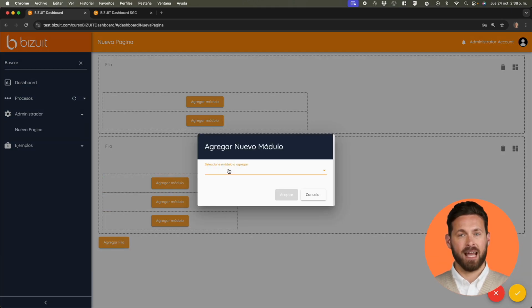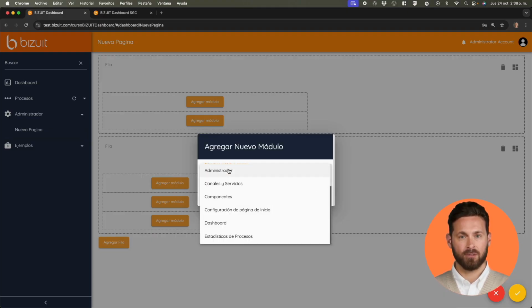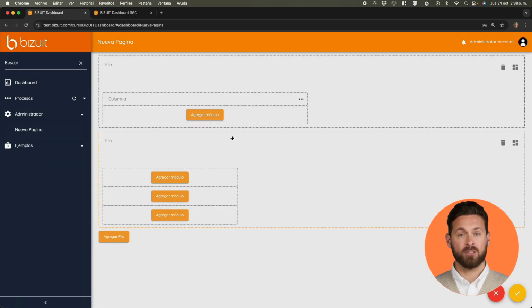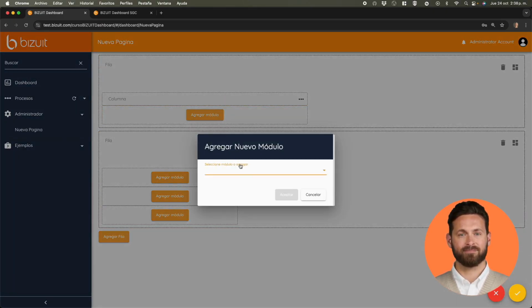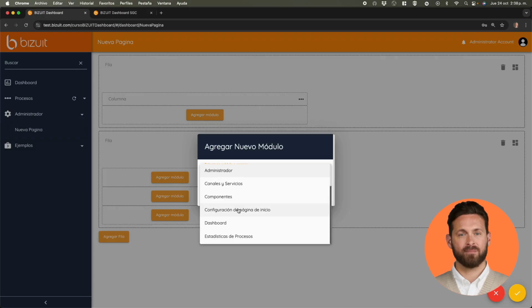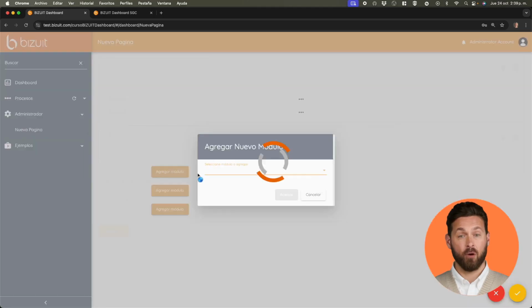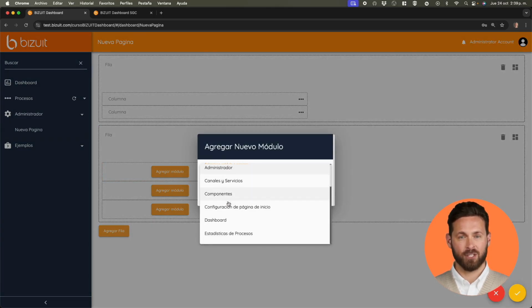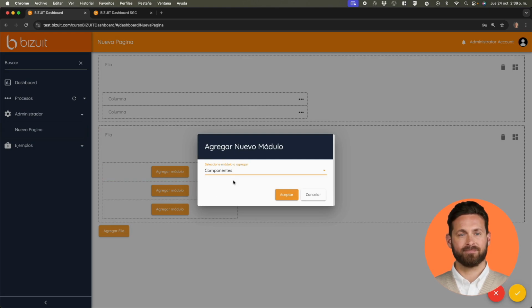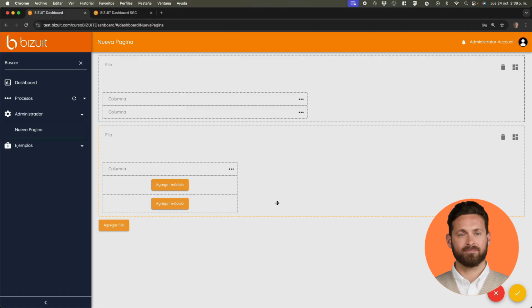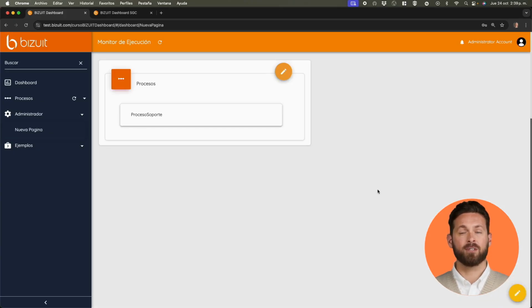You can add modules like task lists, audit trails, analytics, charts, reports, or key performance indicators, KPIs. Even third-party components using BIZUIT's extensibility features. Each module includes its own configuration options, allowing for fine-tuned customization.